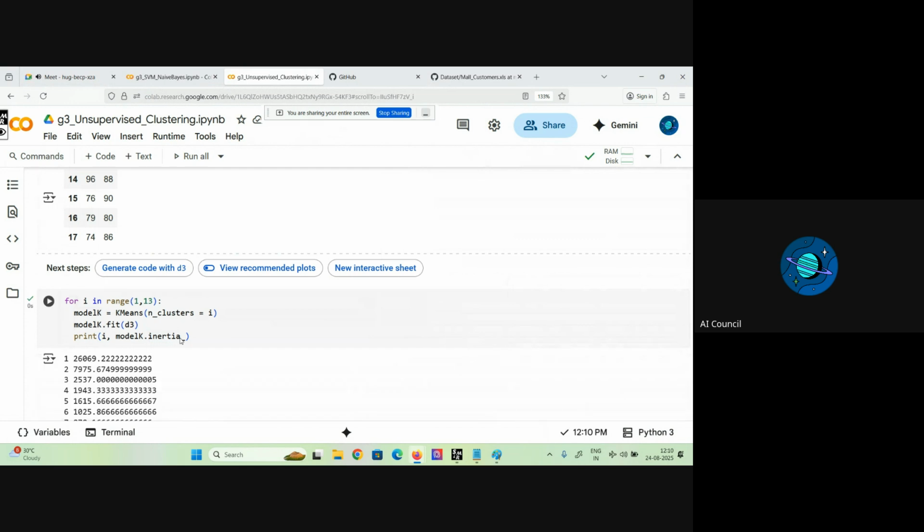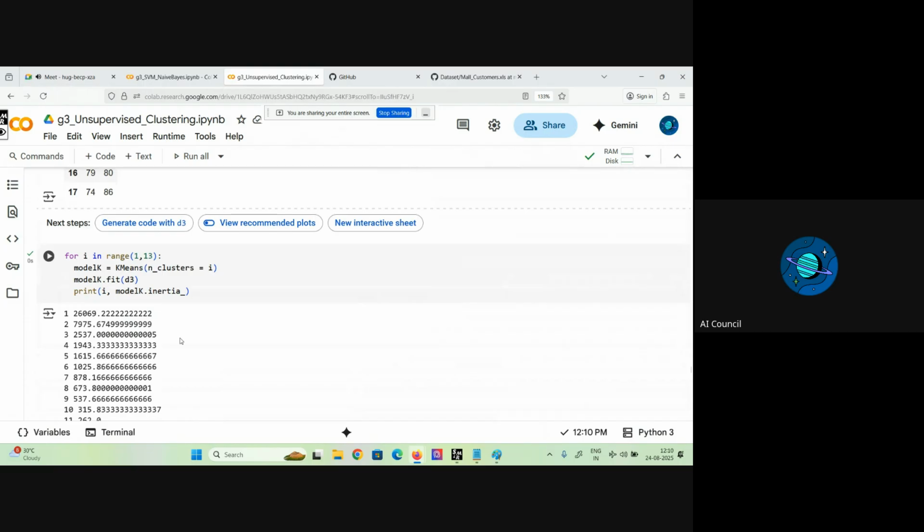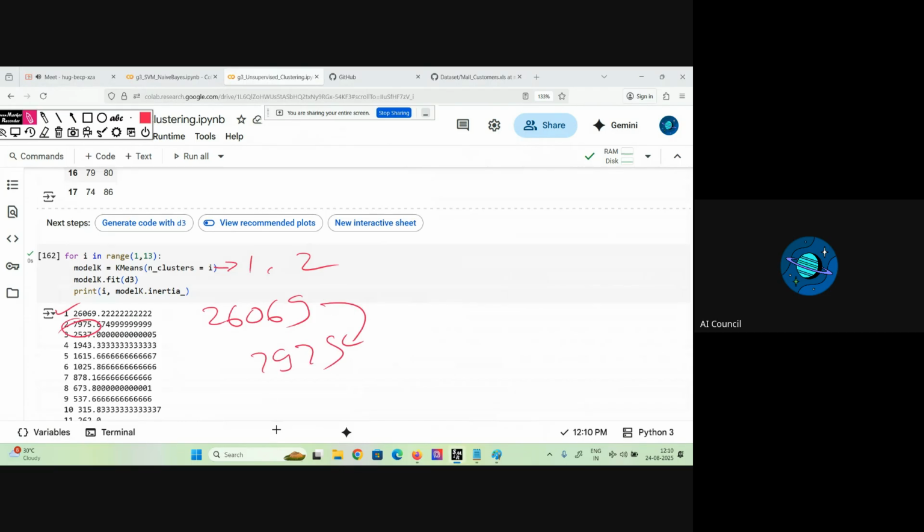If you see here, the initial value of inertia, when the number of clusters is equal to 1, is 26,069. When the number of clusters becomes 2, this becomes 7,975. That's a big change, right? But from here onwards, you can see the changes are very small. Here almost 80%, here more than 50%. So the value changes very drastically initially, but after that it is not changing that drastically.